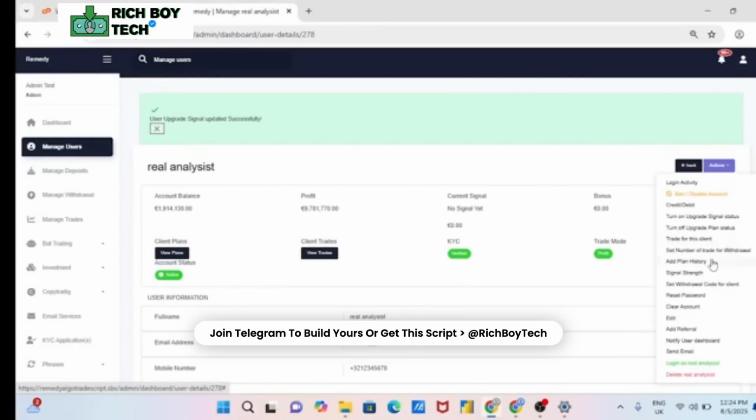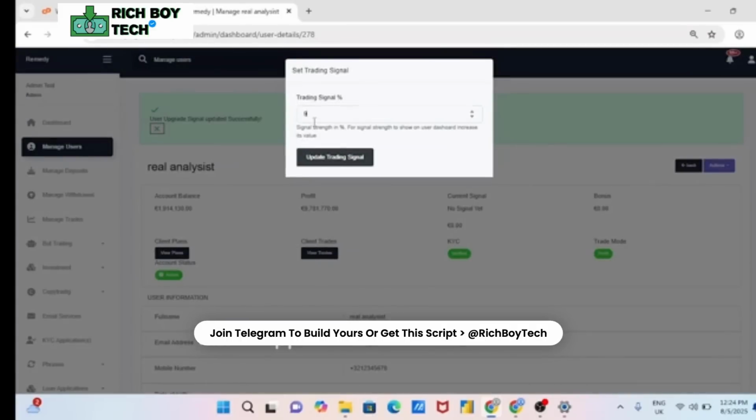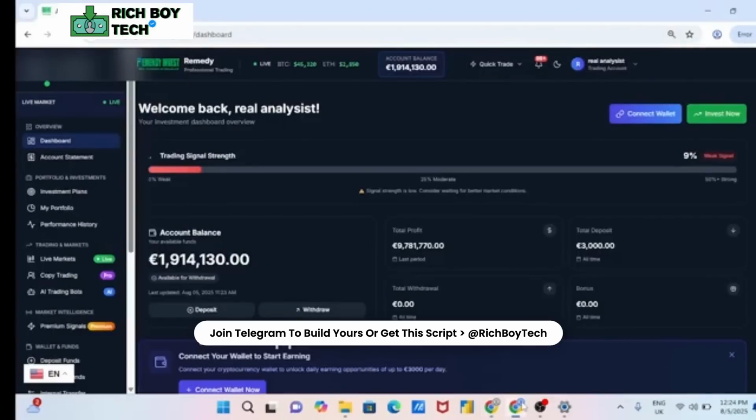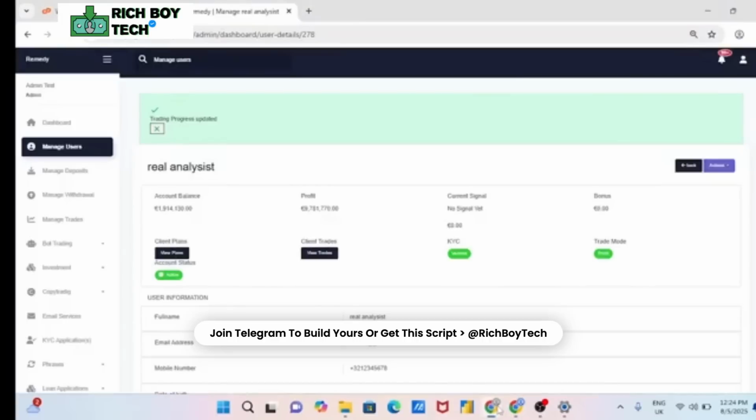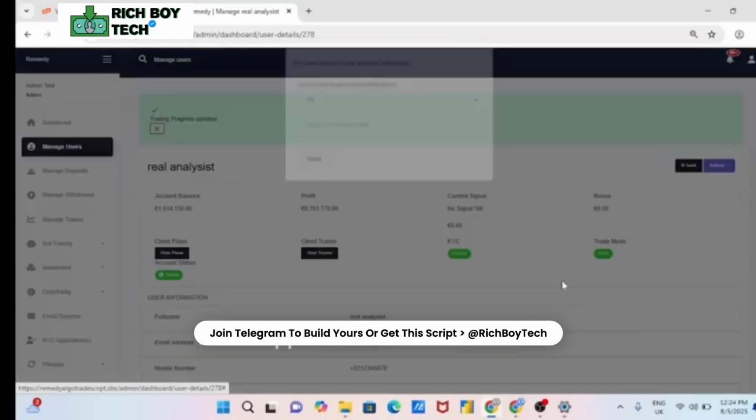Now the signal strength, that's this thing that is showing 9%. If I make it like say 70 and 68%, you see how it's going to show. So 68%. So if you refresh, you see that place now becomes, you see, it has increased to 68%. So you can do that from admin. With the set number of trade withdrawal and trade for client, you can trade for your client as well. All right, you can notify user.